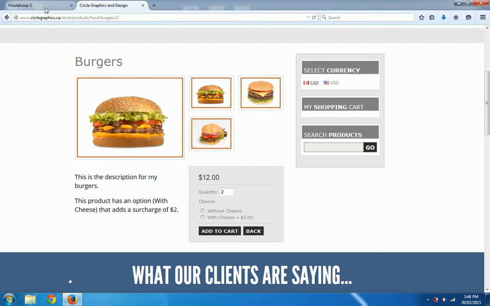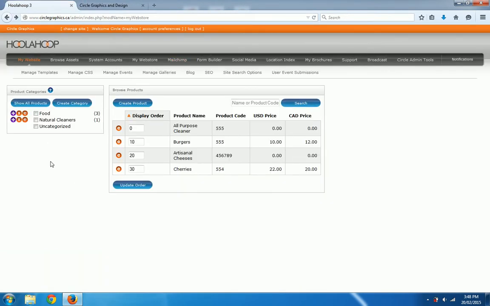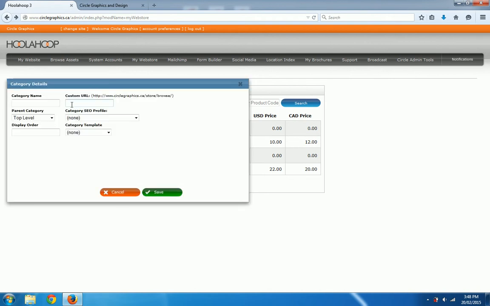Okay, so the first thing we would do is we're going to jump into Hula Hoop here. Under My Web Store, this is the Manage Inventory module. So over here on the left are the categories. So there's two currently. We have one for food and we have one for natural cleaners. If we want to create another category, all we need to do is select the Create Category button here.